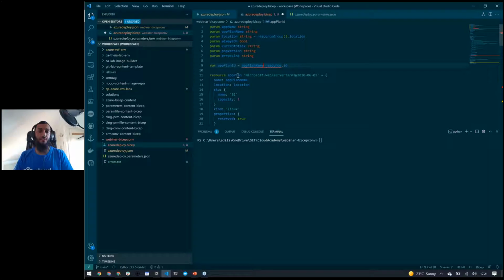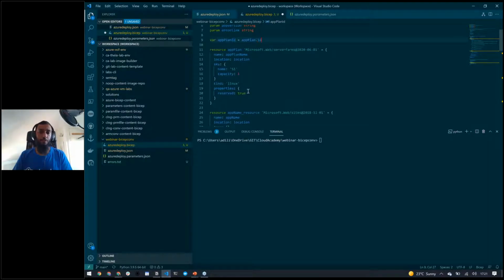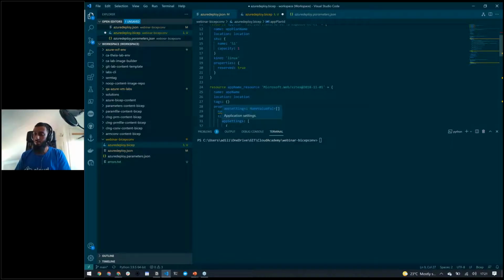You can see that any reference to that app plan might have changed, so we need to change the symbolic name elsewhere as well. App plan appears here. So that's now referencing that resource here for that variable. What it's doing here, this variable app plan ID, the name of the variable, is grabbing the app plan resource and grabbing the ID from it. Very easy.